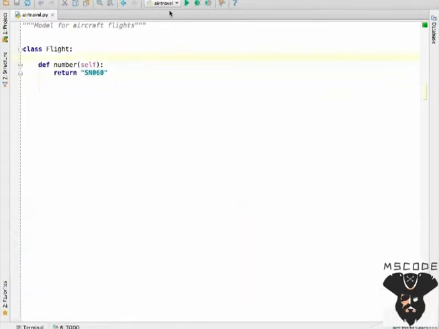This class isn't very useful because it can only represent one particular flight. We need to make the flight number configurable at the point that flight is created. To do that, we need to write an initialization method.